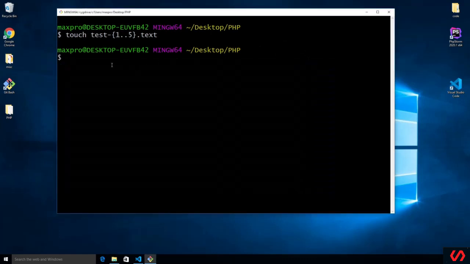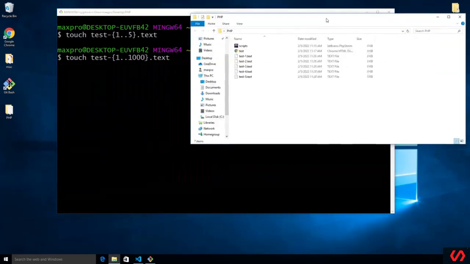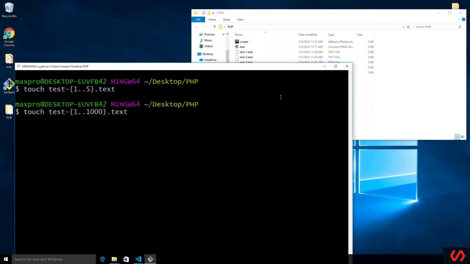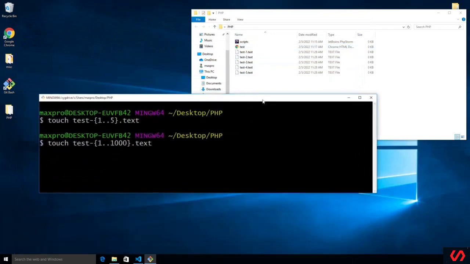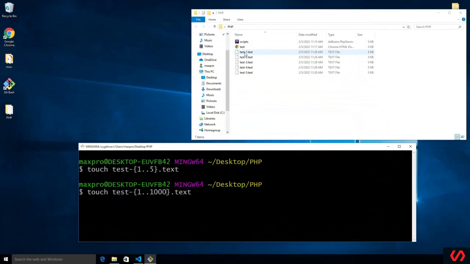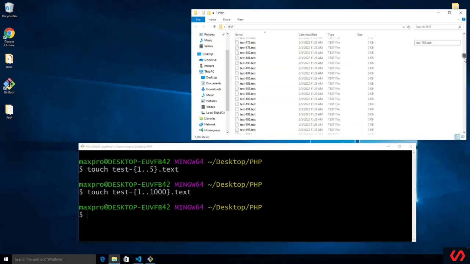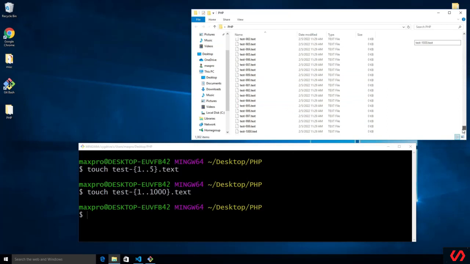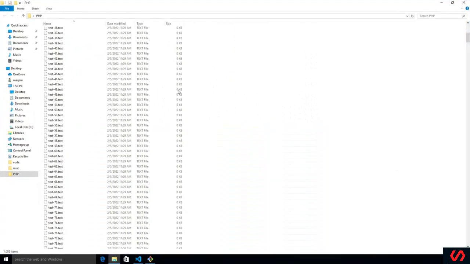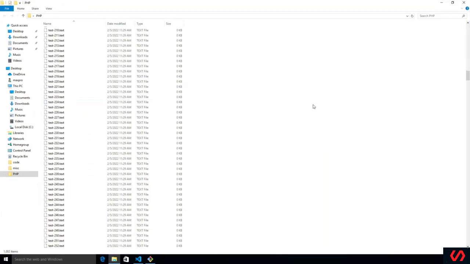What if we wanted to make 1,000 files? Let's see. Let's open this directory to see this thing happening in real time. Okay, so you can see they all get a number appended to them, which is awesome. So enter, and look at that. How long did that take to create? Look at that. 1,000 files, guys. Isn't that crazy, right? Look at that.